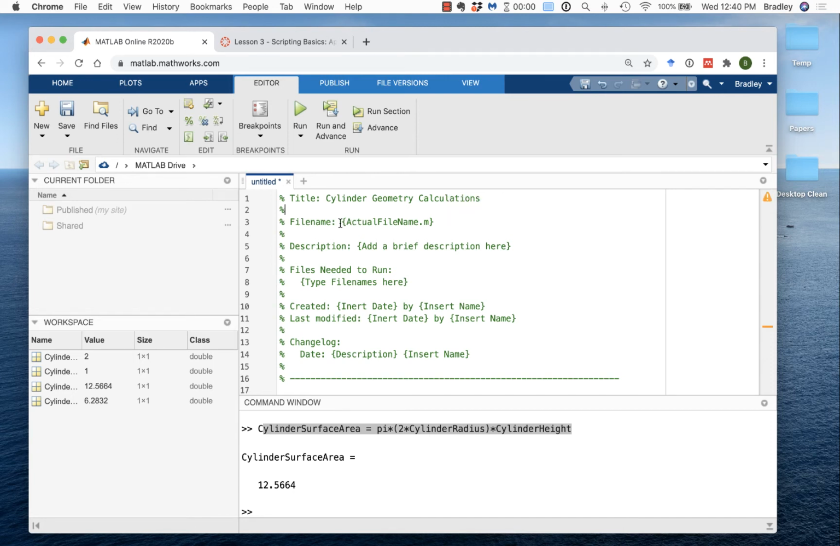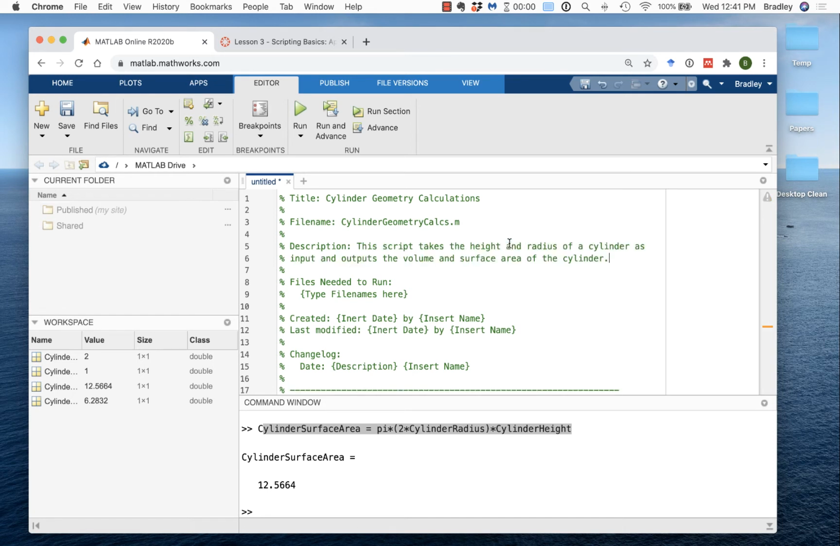And then for the file name, we need to obey the same rules that we have with our variable names. Those are that we can't start with a number, we can't have spaces, and we have to end with a .m. So we'll just call this Cylinder Geometry Calcs, a good descriptive file name, and it's .m. In our description, we want a brief description that says what this is for. I've just inputted that this script takes the height and radius of a cylinder as the input, and then it outputs the volume and surface area of the cylinder.